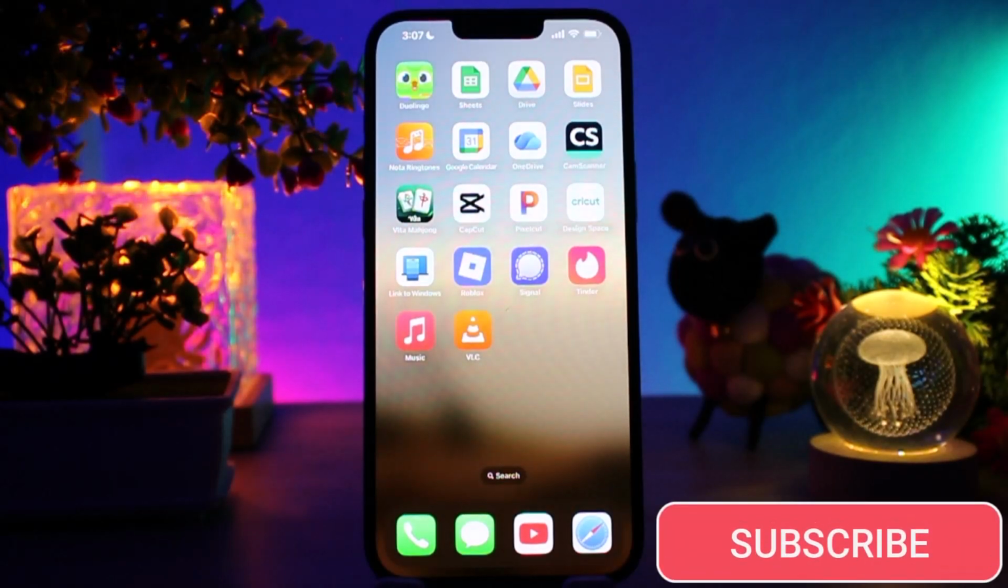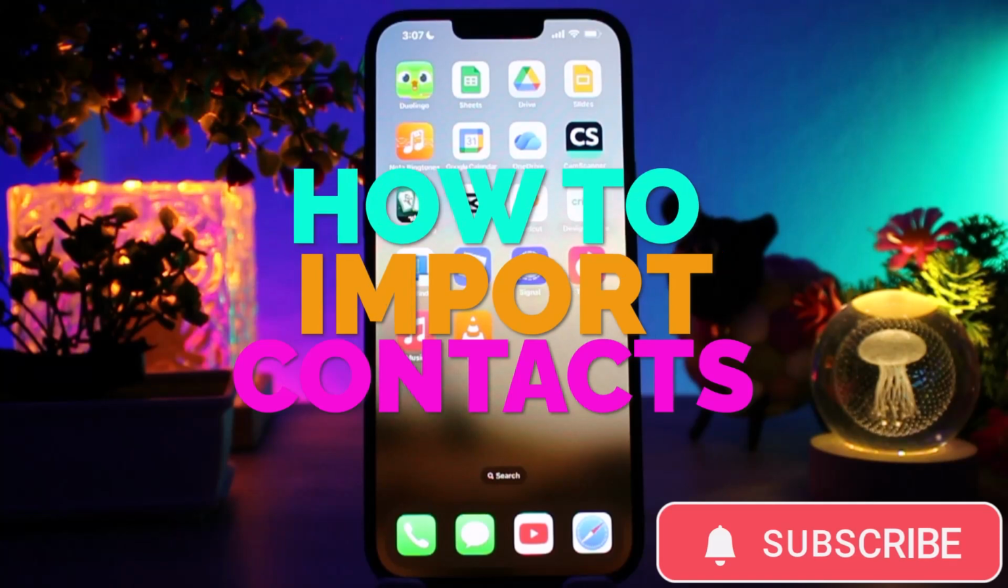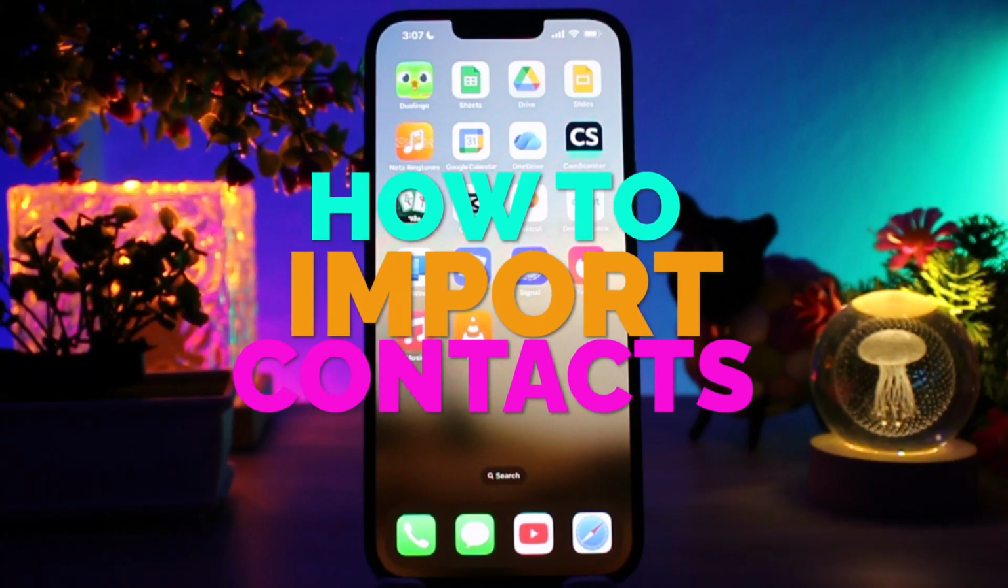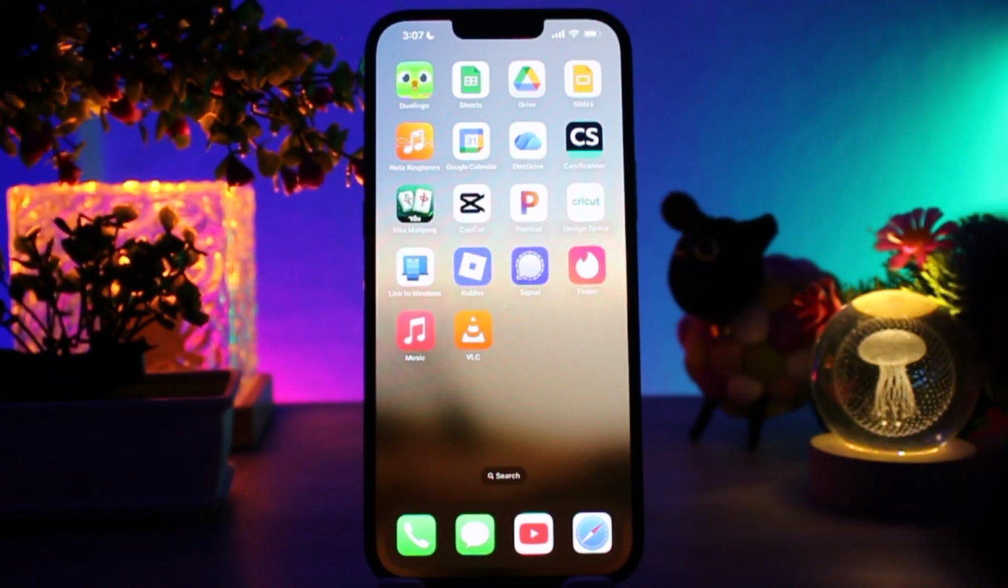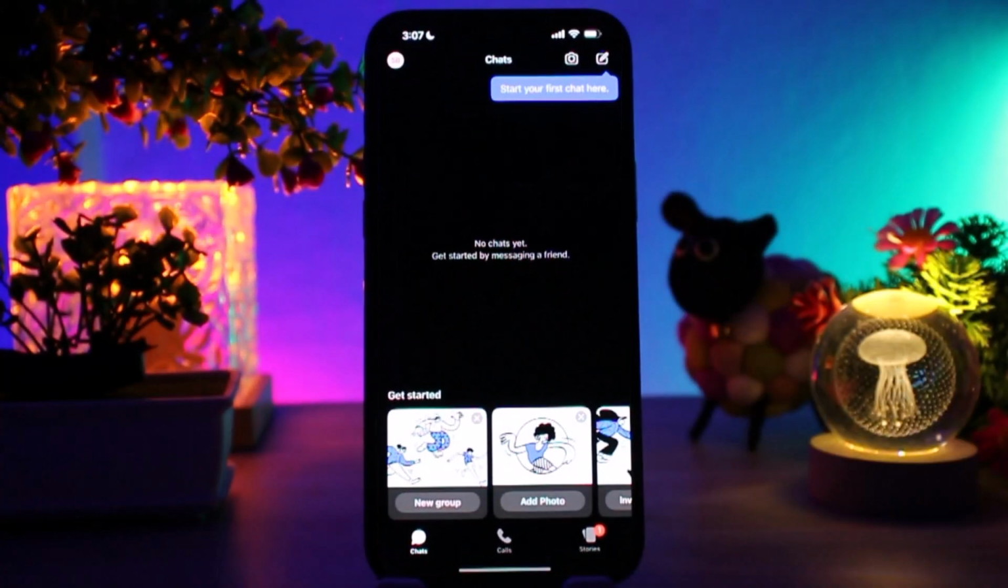In today's video, I will show you how to import your contacts into Signal using your iPhone. Let's get started. First, open the Signal app on your iPhone and make sure you are logged into your account. You will see all your chats and the search bar at the top.